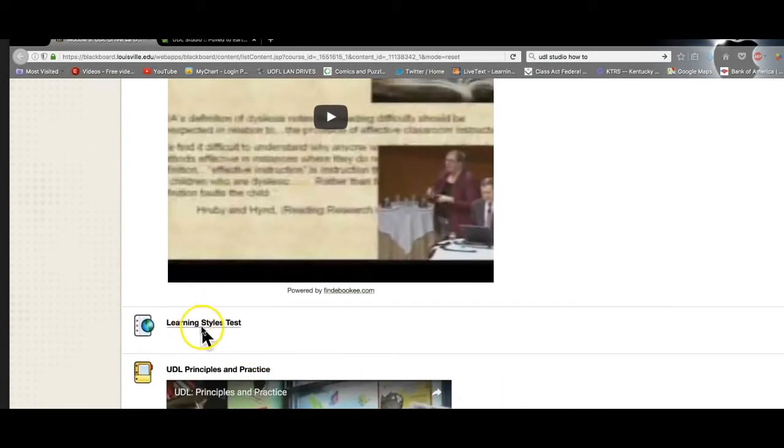Now, if you don't believe in this idea that people learn differently, here's a learning styles test. I urge you to take this test to see how you turn out. And I would also urge you to ask someone else, either a relative or one of your students, to also take the test. And then you can start seeing that we do have different ways that we view the world.